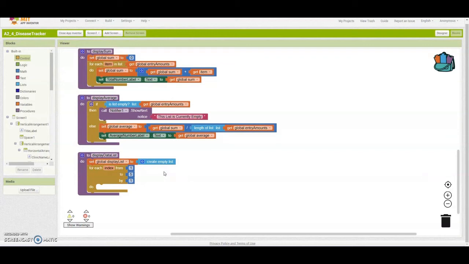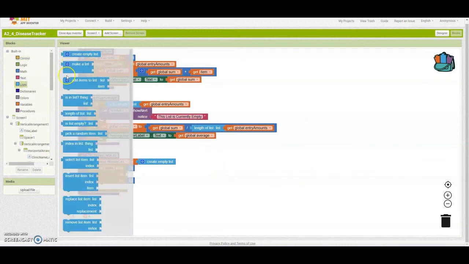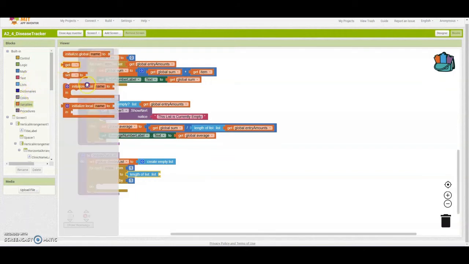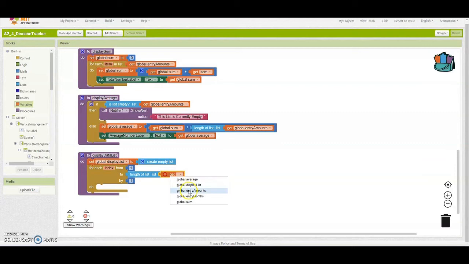Now, just like we did in activity 2.1 when we got into creating loops, that's what we're looking at doing, having this run for each position in our actual list. So our index starts from 1, and we're going to count by 1, but we're going to get rid of this number 5. Instead of using that number 5, what we're going to look for is the length of the list. So we want our length of list, and the list that we're using for this one is our months. So we're going to go up to our variables and get our global entry months.